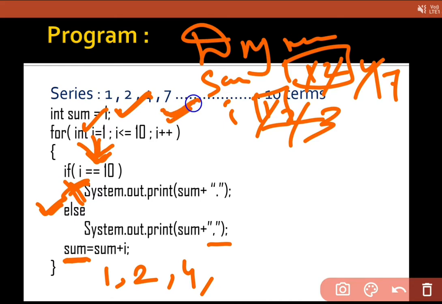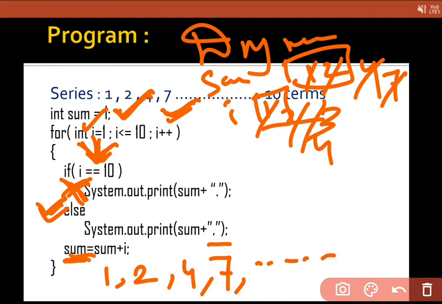Then again I plus plus, it becomes 4. 4 is smaller than 10. Yes, body will be executed. 4 equals to 10? No. Then the else part will be executed. Sum, comma. Means value of sum will be displayed. That is 7. And we have to place a comma here. And in this way, it is moving further. Sum is equals to sum plus I, means sum is 7. 7 plus 4 is 11. That's why we are now getting 11 as sum.